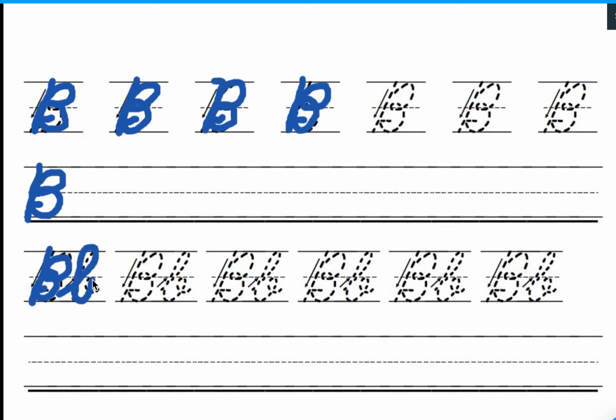This one has a loop, but I don't do that. I just go straight out like that. Down, up, and around. Then start my lowercase b. Go around, go up, and then just go out.